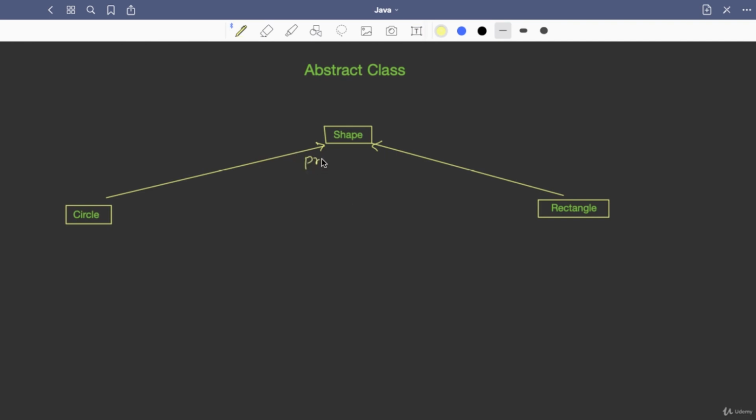Can you tell me what are the properties of shape? Properties of shape: length, breadth, diameter, radius. No, there is no specific dimension of shape. So obviously it will not have any properties, no properties for class shape. Then what are the methods? Are there any methods? Can you calculate perimeter of a shape? Yes, we can calculate perimeter of a shape.